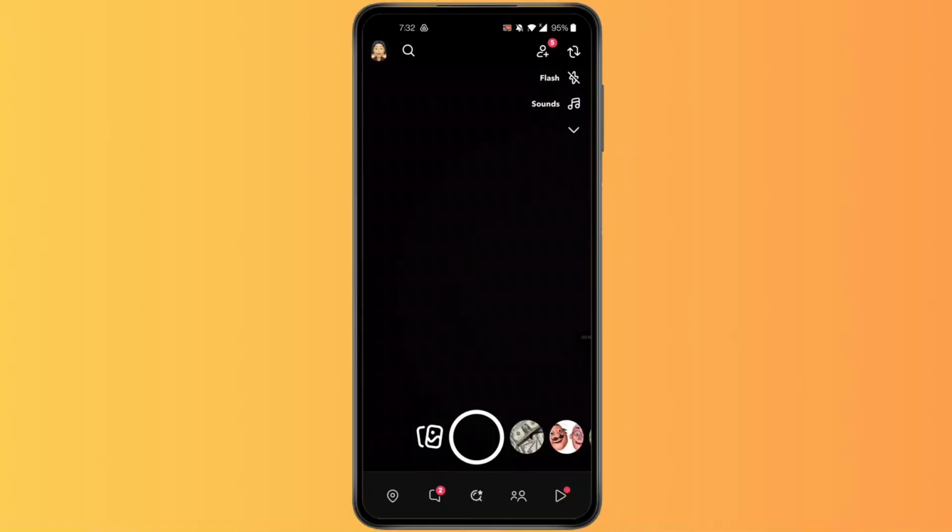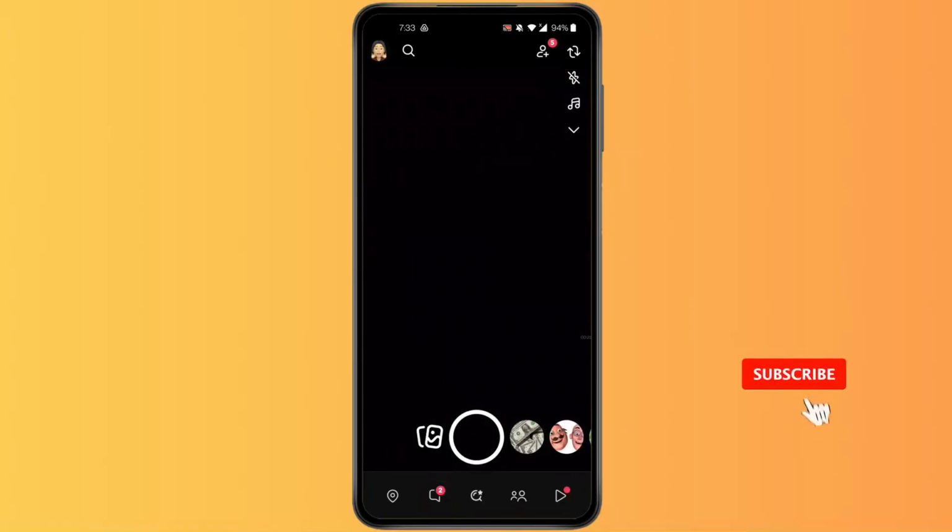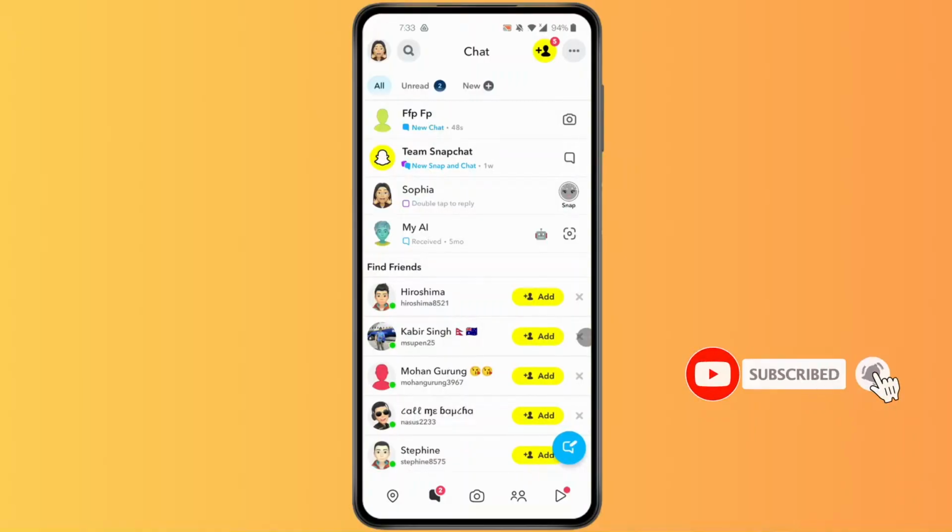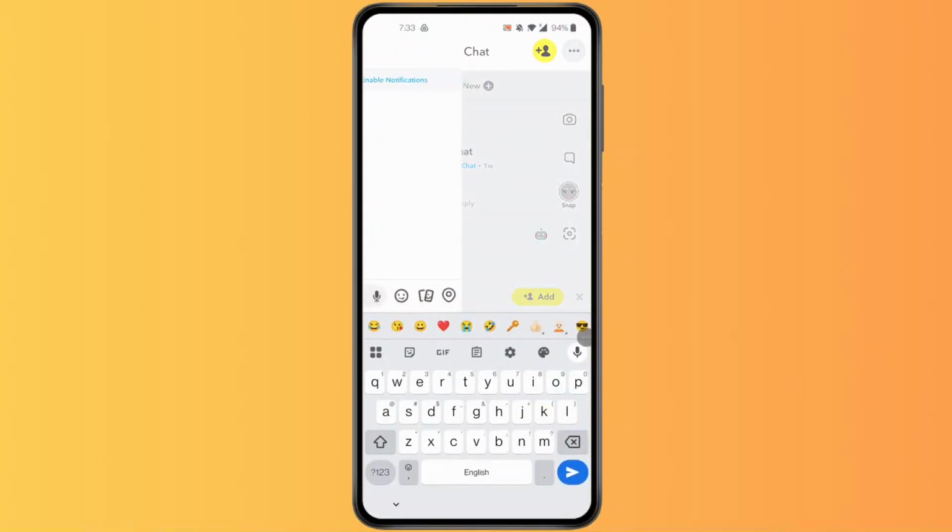Open Snapchat, click on the chat section at the bottom. Then hold on to the chat you're trying to see, and swipe it to the right slowly. Only swipe it halfway. As you can see, I can see the whole message.